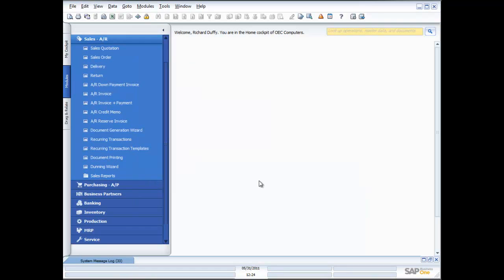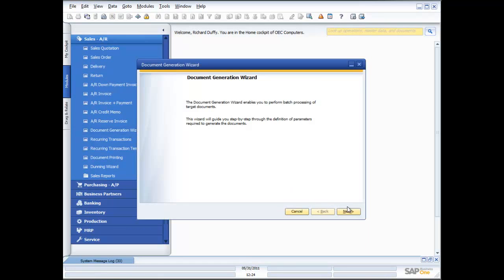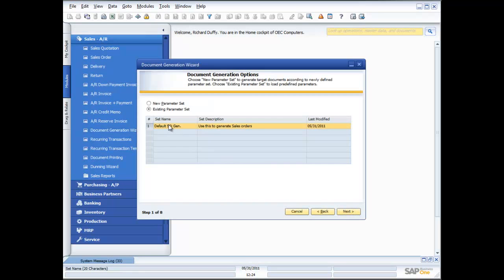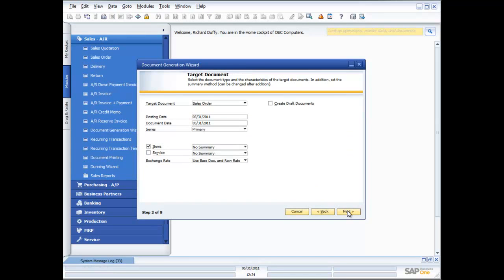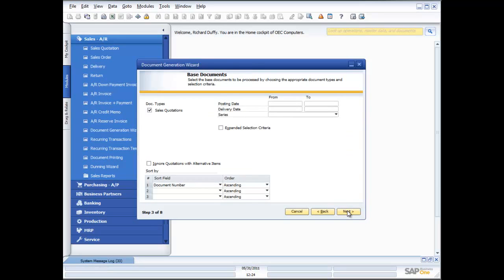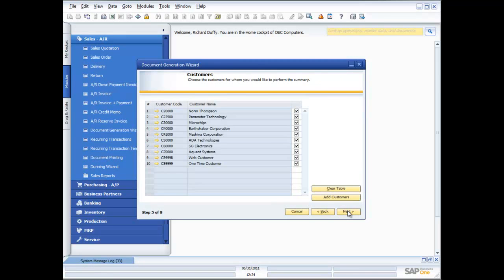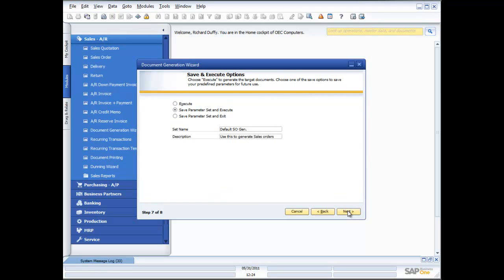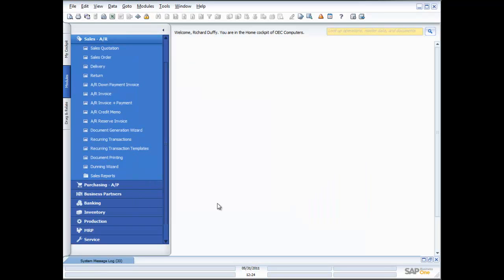So next time I want to do my document generation, all I do is go to the document generation wizard. I now pick this existing parameter set. I say next. It will allow me to change any of those parameters if I want. And then when I'm finished, all I do is execute the parameter set, and away it goes. It now does all of that document generation en masse for me. So that is another way that you can generate those documents. Very, very handy if you operate in batch processing mode, if you process large numbers of documents.